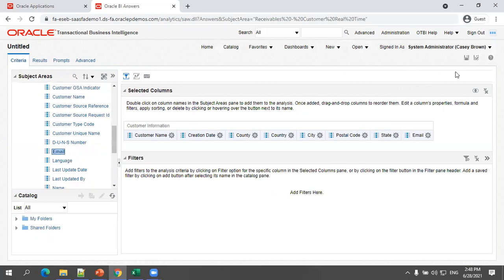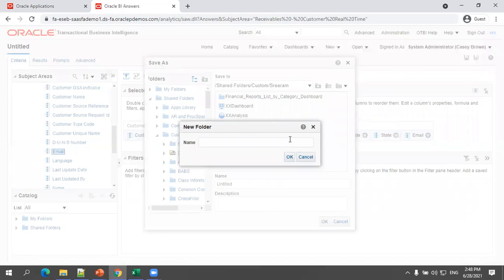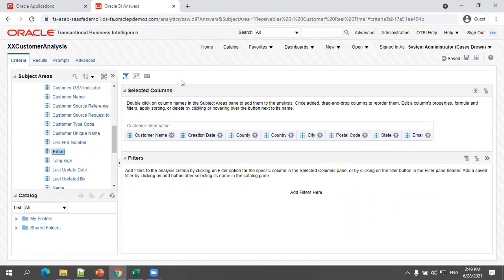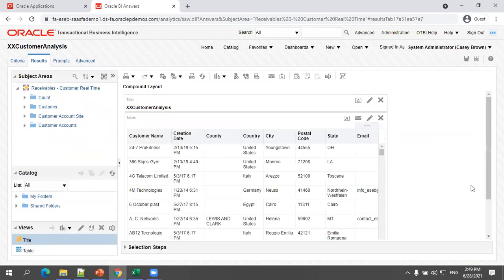Just save the analysis first. As of now, analysis done. In this shared folder, custom Sriram, I'll create a new folder and call it dashboard sample. Inside the dashboard sample, I'll name it XX customer analysis. This is my analysis one. Just save it, then click on result and see how it looks. Okay, this is how it looks.